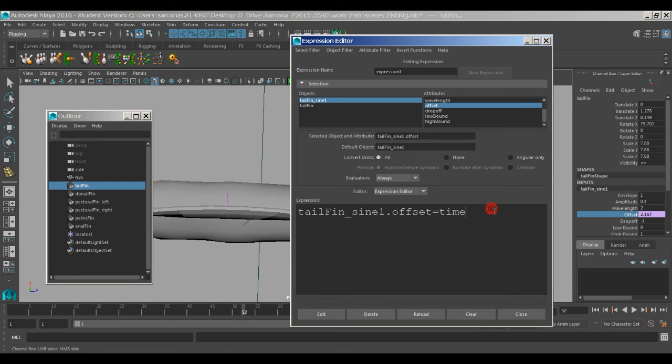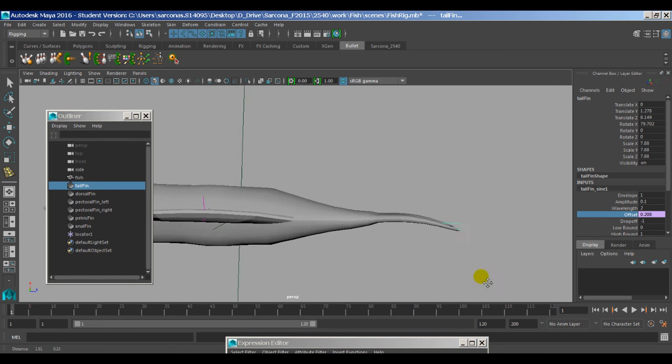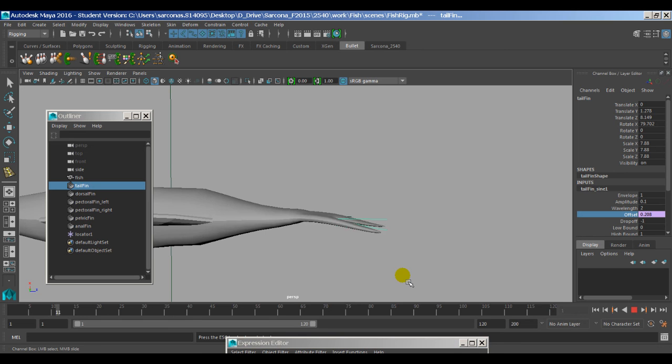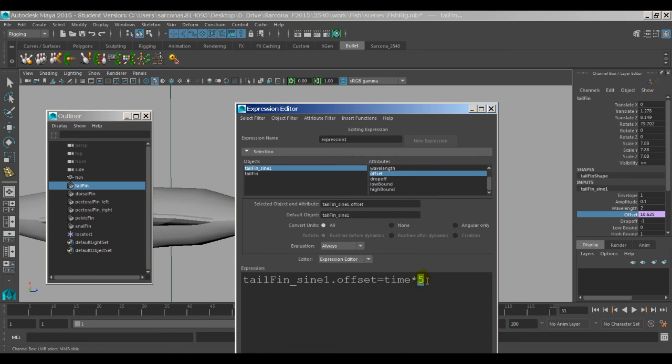Because I can take that time and I can multiply it times a number. So let's say I multiply it times 5. Now what it's going to do is it's going to go 5 times quicker. Alright, let's multiply it times 12.